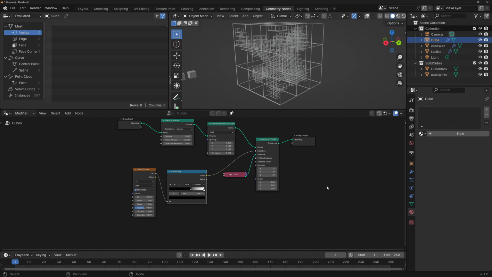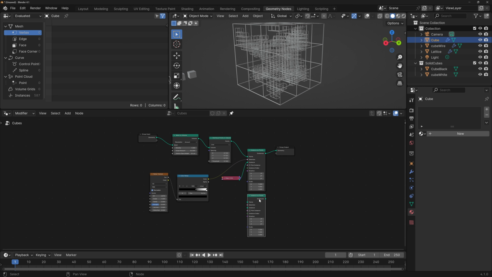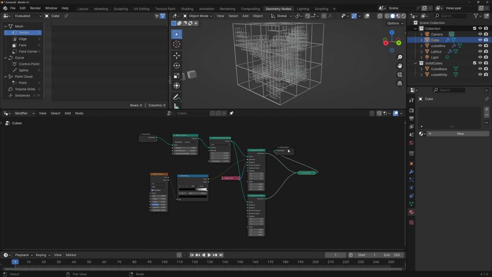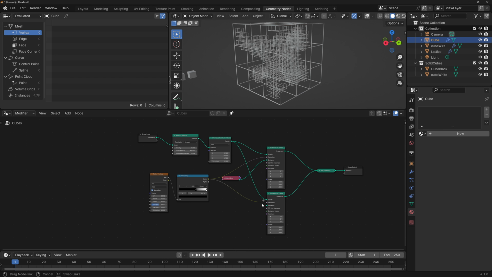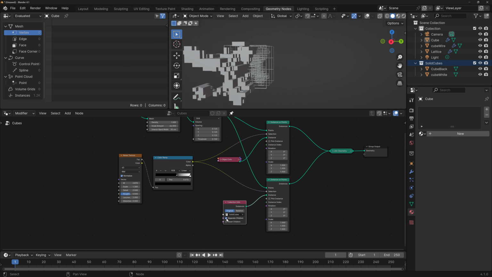Now to add the solid cubes, we need a new instance on points node, so I'm gonna duplicate this. And since we want to instance solid cubes on the same points where we're instancing the wireframes, we just connect this same socket to this one. Now again with the node wrangler enabled, Ctrl Shift, right click and drag between these two to create a join geometry node. We also connect the color ramp to this selection. Now we're gonna bring the solid cubes collection into the editor. We connect instances to instance. You'll see that it's shifted, so check separate children, reset children, and pick instance.